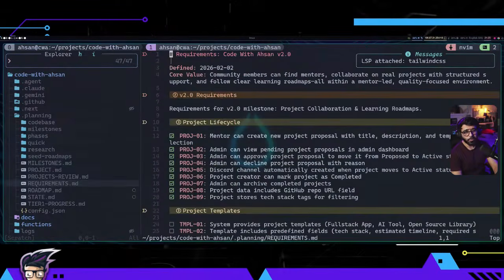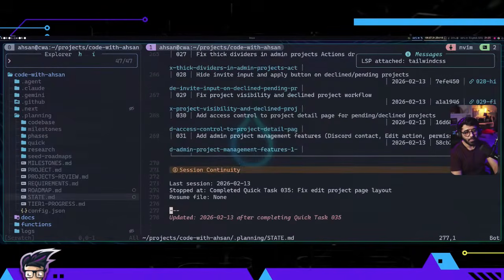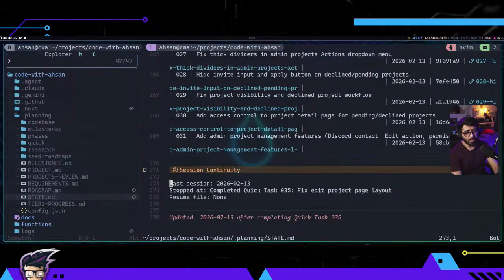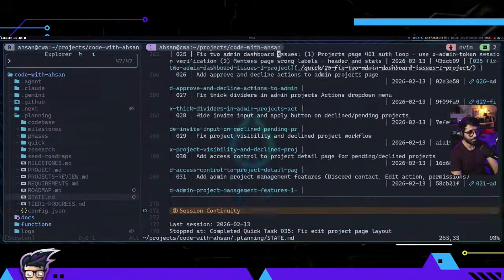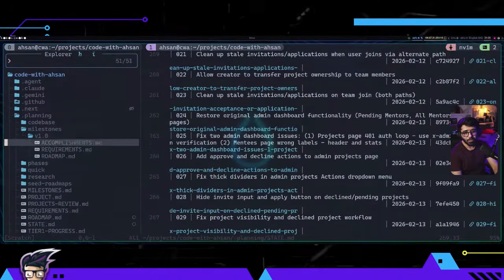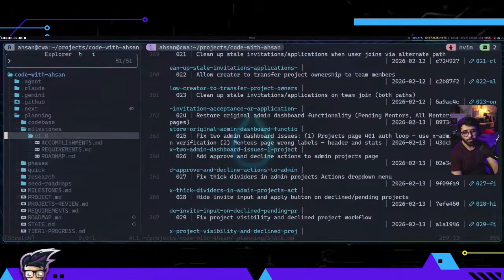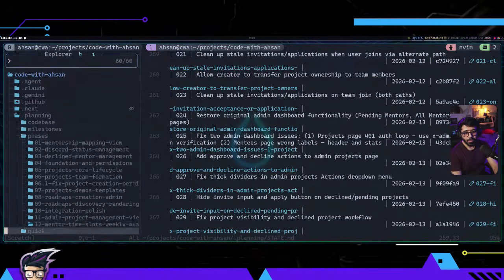Then we have what are the requirements. So all the requirements are maintained here. We have the state. So right now we just added the state, which is edit project page layout. So this particular task is what we just did, right? Then for each milestone, you have other documentation, accomplishments, requirement, roadmap.